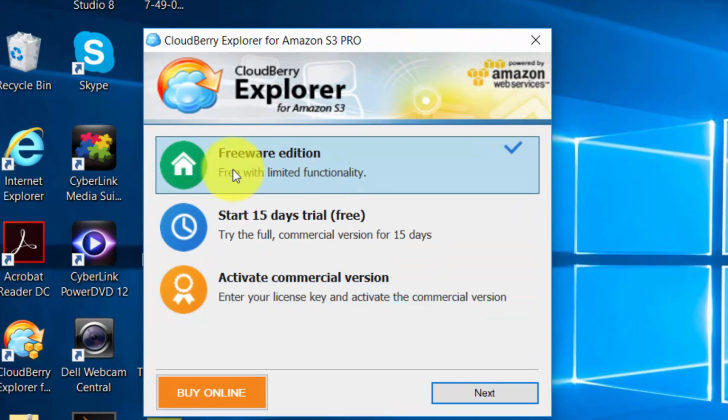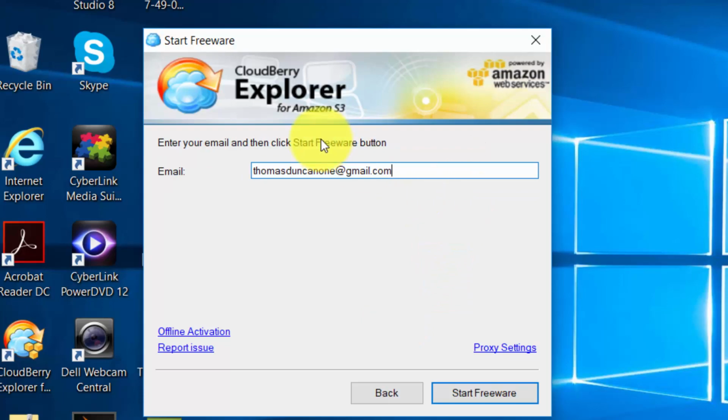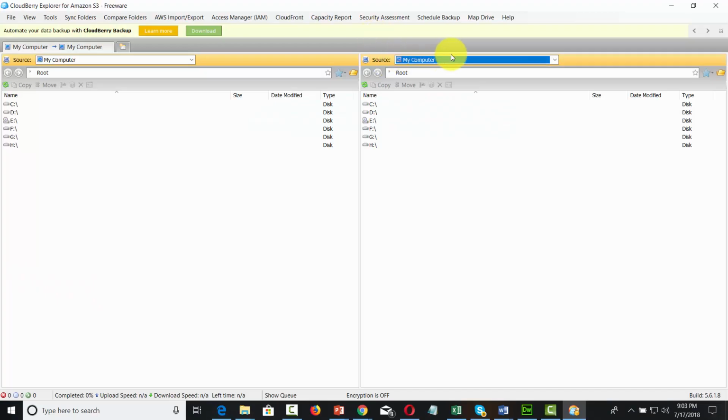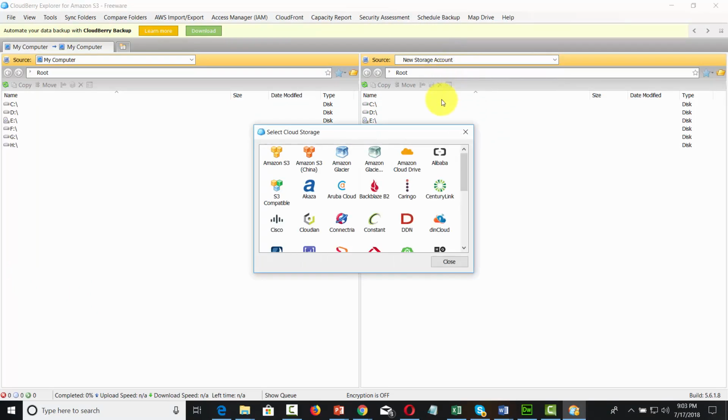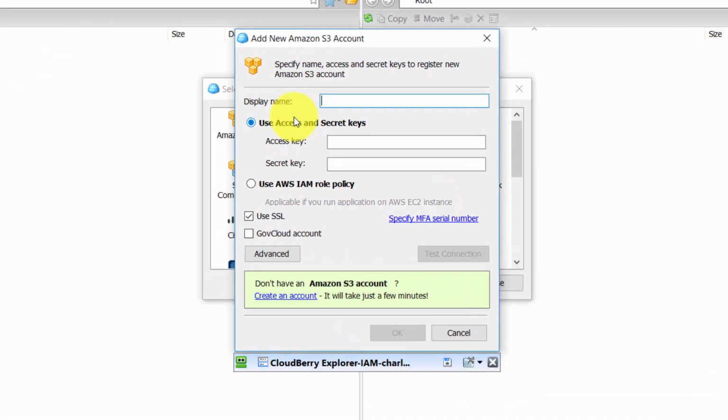Now what you can do is you can use the freeware edition. You can then click next. And now if you don't have an activation code, you'll need to click this link. You'll need to put in your email address and then click start freeware. You'll then need to go to this drop down menu. You'll click new storage account. You'll select Amazon S3. You'll double click, and then you'll have a dialog box open to you.